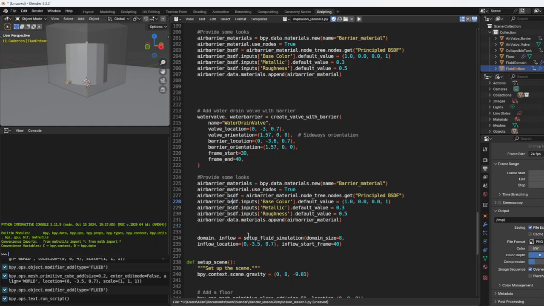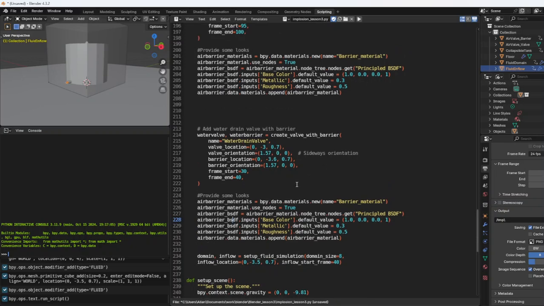And we just do the same thing. Water barrier material. We call it material blue dot new name, because barrier material to match with this name, because we don't want these two names to be the same.